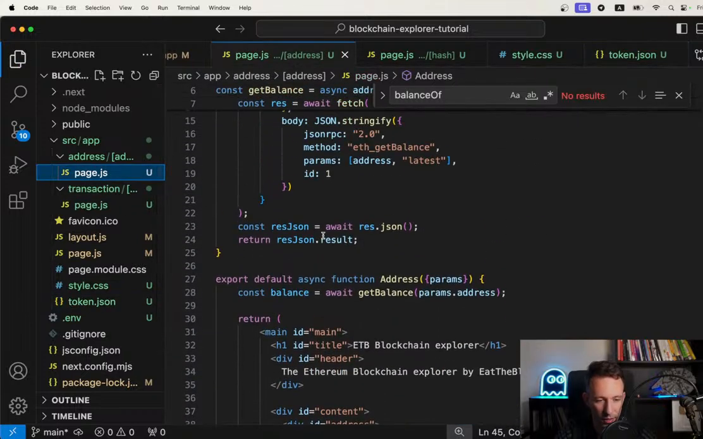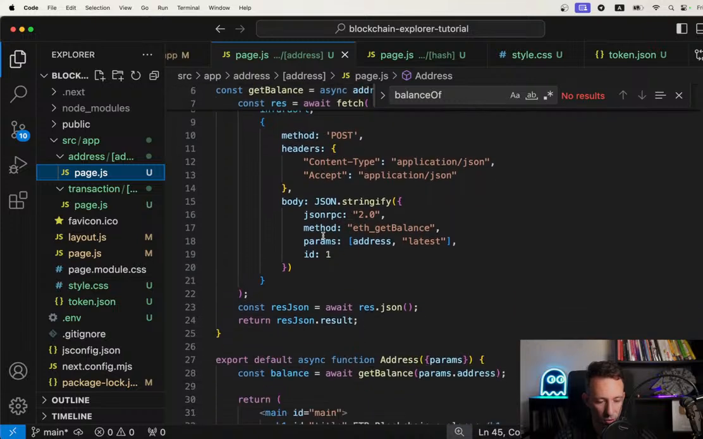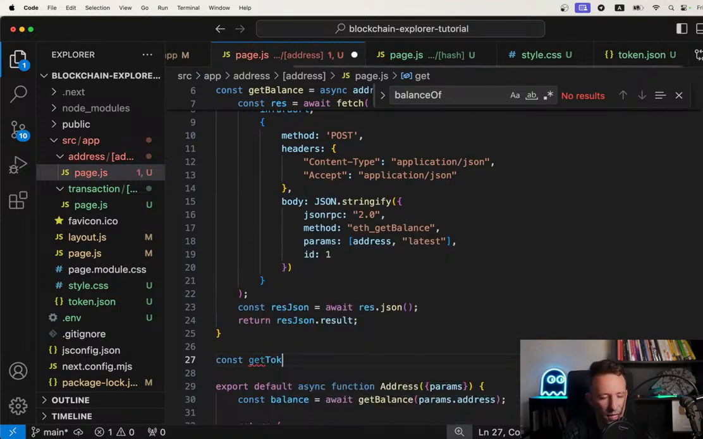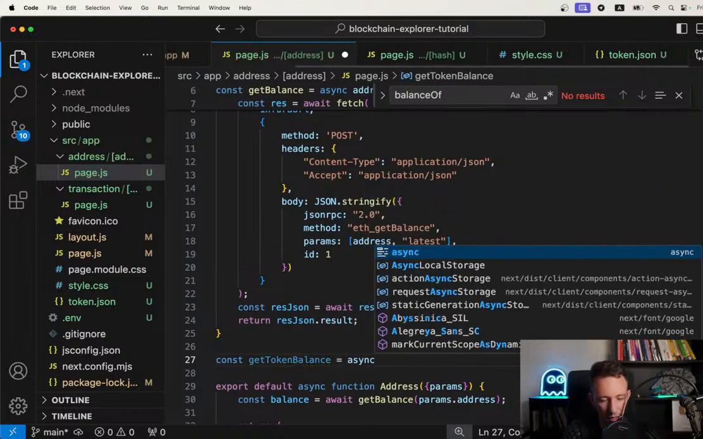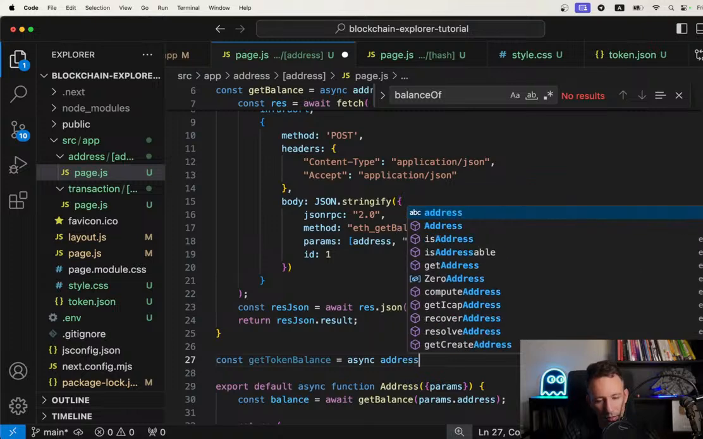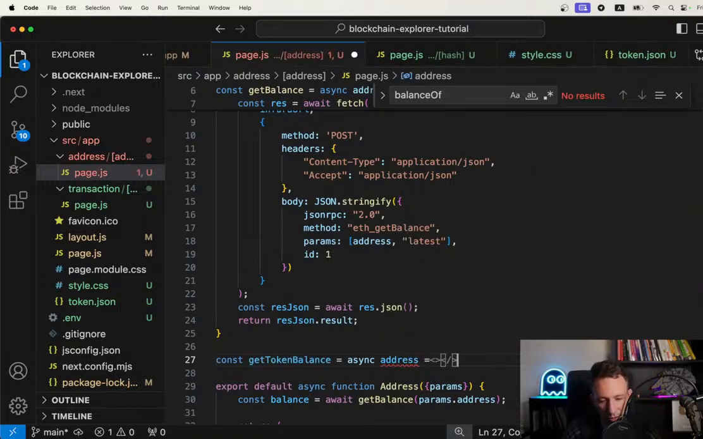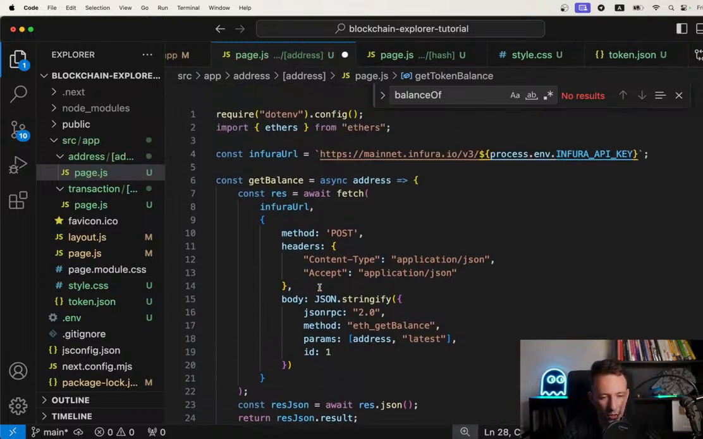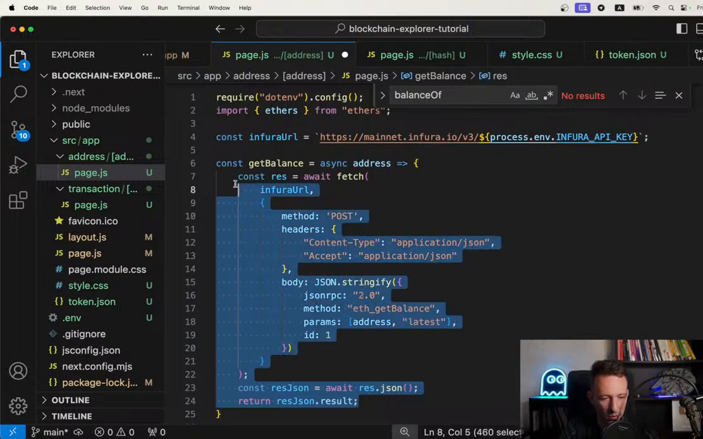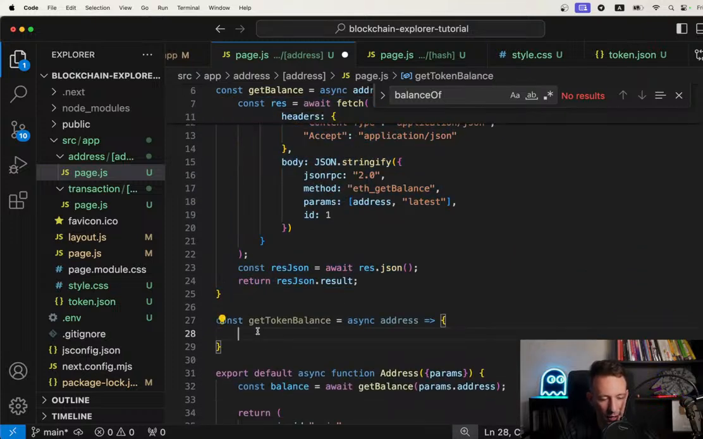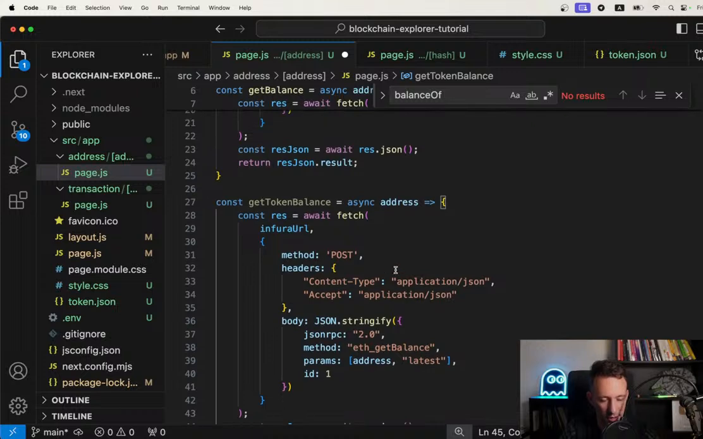What else do we need? So we're actually going to define another function for this. Get token balance. Okay. And yeah, I think the argument is an address. And we are going to use the Infura API, but in a different way this time.